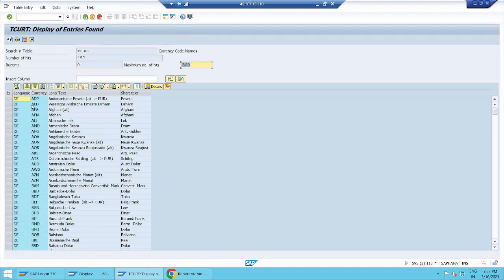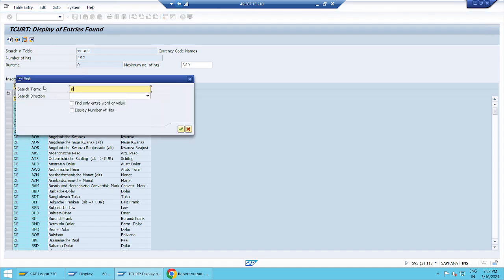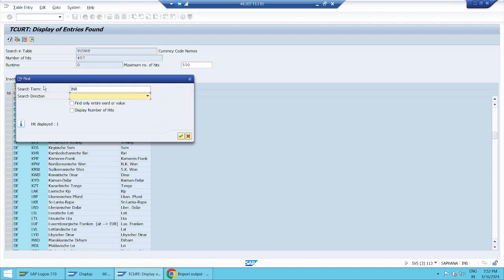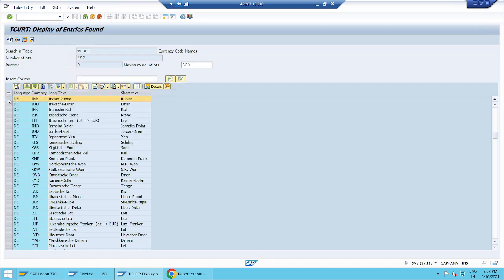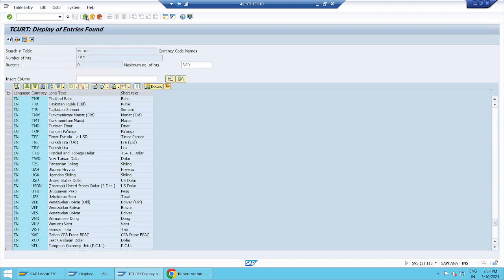See, this is your ADP. Short text, long text. But we don't know other languages, so we have to go to INR. Short text is rupee, long text is Indian rupee. You have to go through everything this way, short text and long text.